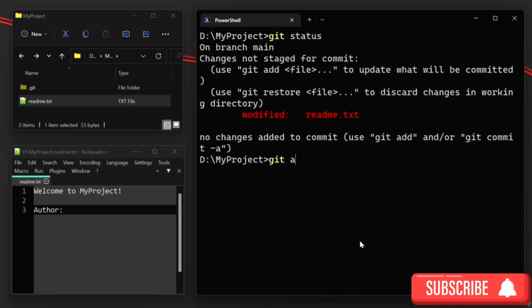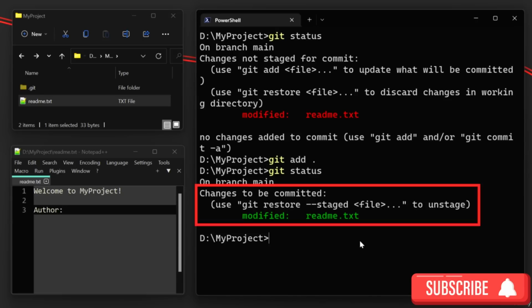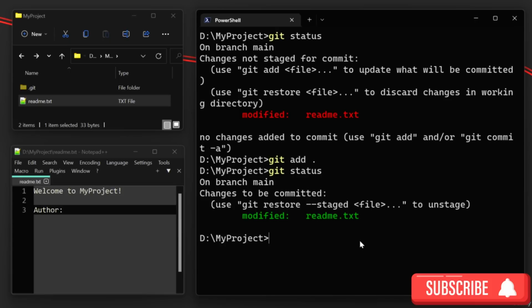Now let's use the git add command with a dot to add that readme.txt file to the staging area. Let's use the git status command again, and you see now changes to be committed is that modified readme.txt file. So now you could use the git commit command to execute the commit. But before we do this, I want to change that readme.txt file again. Let's add Thomas as an author, and let's press Ctrl S to save this.